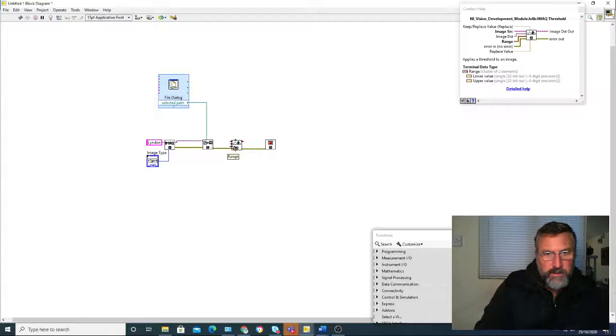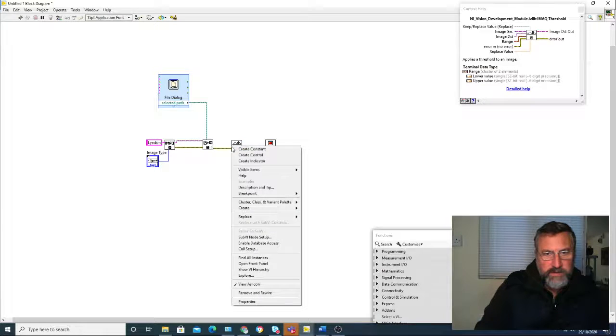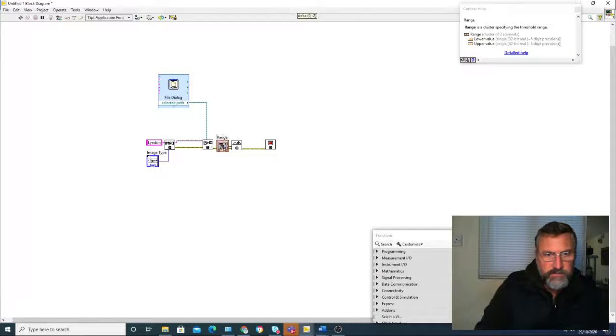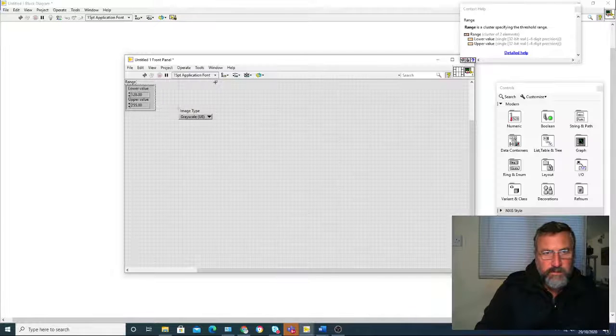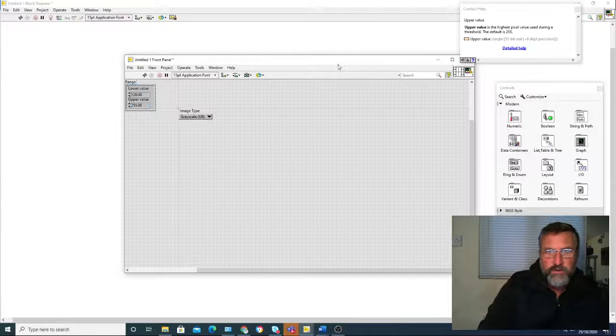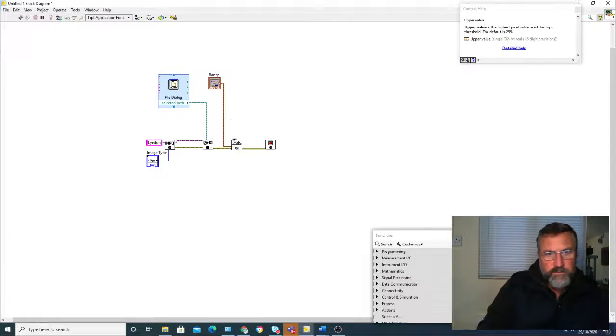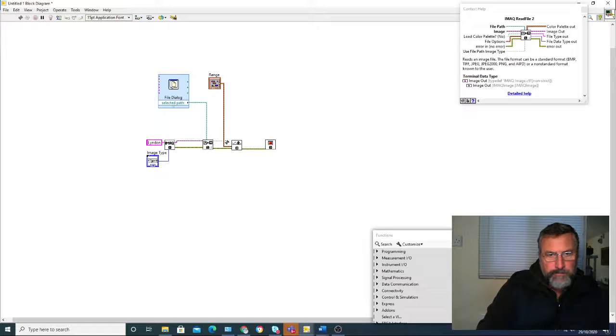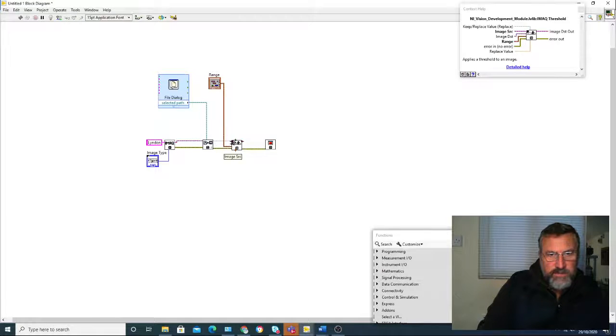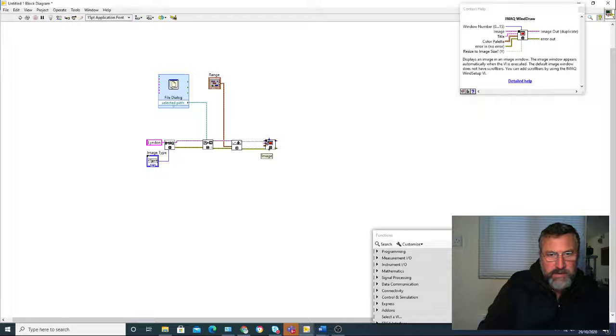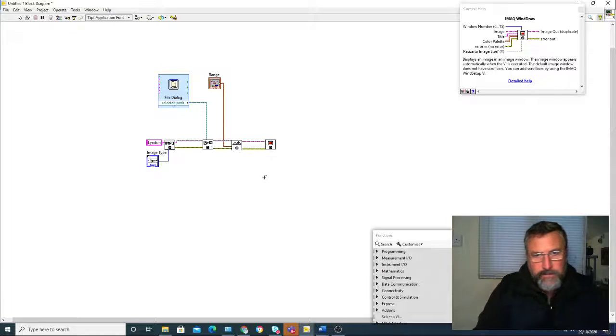Now range, if I right click on that and create a control, you see that it's created this control here. And there we have it. That's what it's done. It's created these values which you can enter in there according to what you want to do. So I just need to send the image in there. I need to put that image in there, and I need to get that image out and display it. Okay, so we should be able now to run this and see what effect it has on the image.